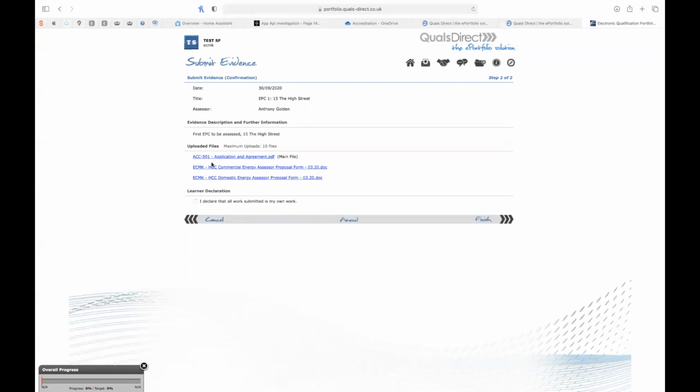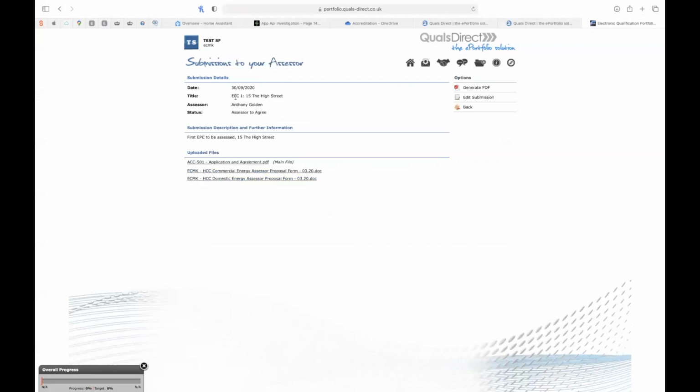I'm quite happy with everything. I declare it's all my own work. Tick the box. I'll press the finish button, and now that has been sent to Tony again. And this is in Tony's queue for him to mark my portfolio, add it to my portfolio. So we can see we've got a status there of assessor to agree.